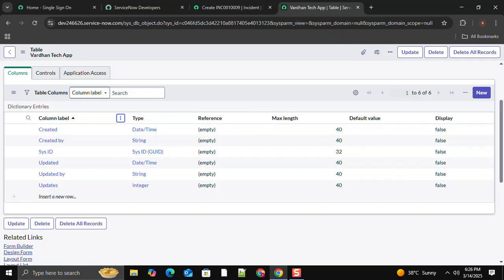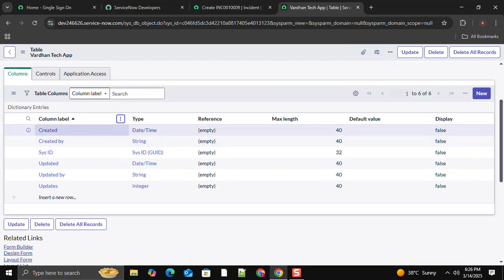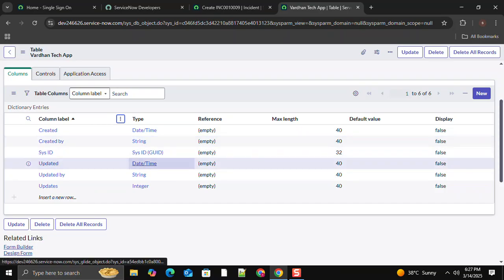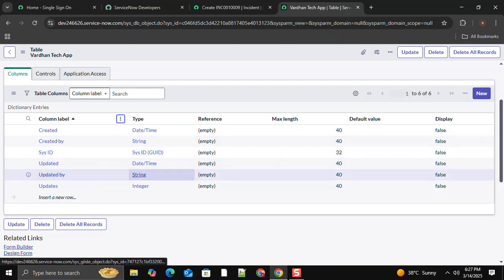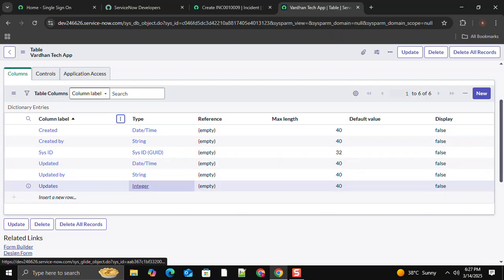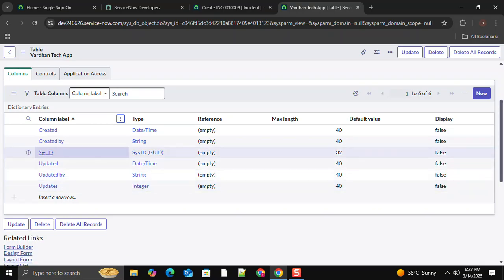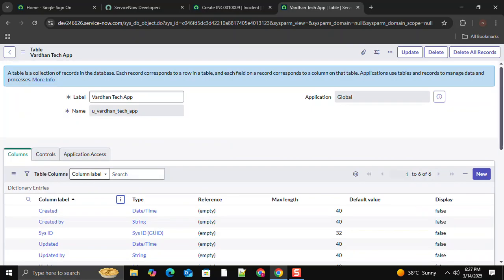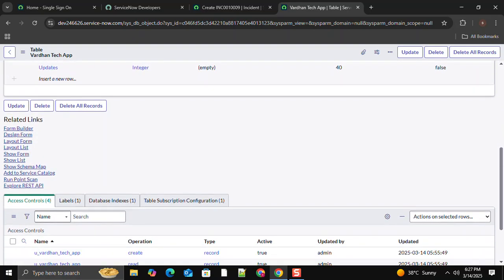Created is when the ticket is created, it gives the date and time. Created by is a string, the person's name. Updated is date and time, and Updated by is a string. Updates is how many updates have been done for a particular form, it gives the count. And Sys ID is a unique ID, a GUID. So for every record we have a Sys ID, right? In this way we can create the table. Now the table has been created.